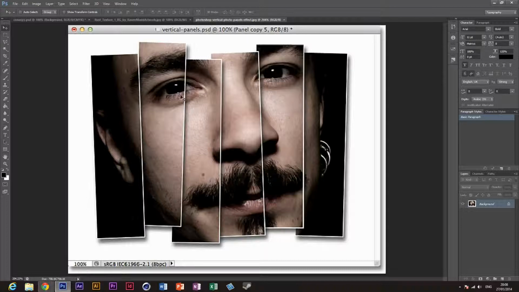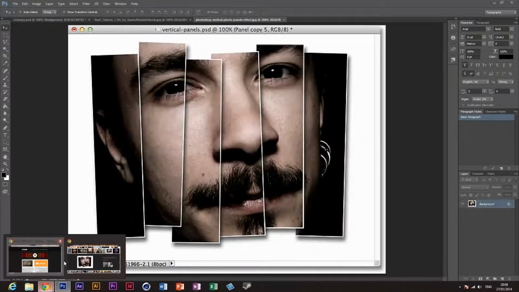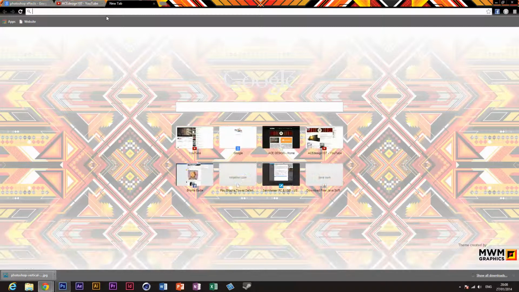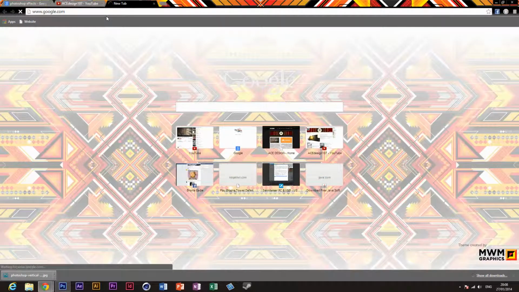So let's go ahead and find the photo that we need. We need to go to Google, and we need to find not that particular photo obviously, but just a picture. So I want to go to Google, because Google's like an amazing resource.